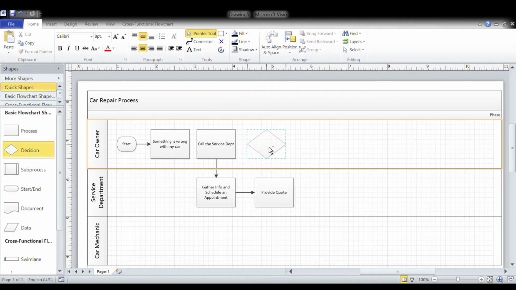And here's a cool part. Now, the diamond shows you a decision that has to be made. And we show that with a diamond. And so you'll see how I do that here. So are you going to accept your quote in this case?